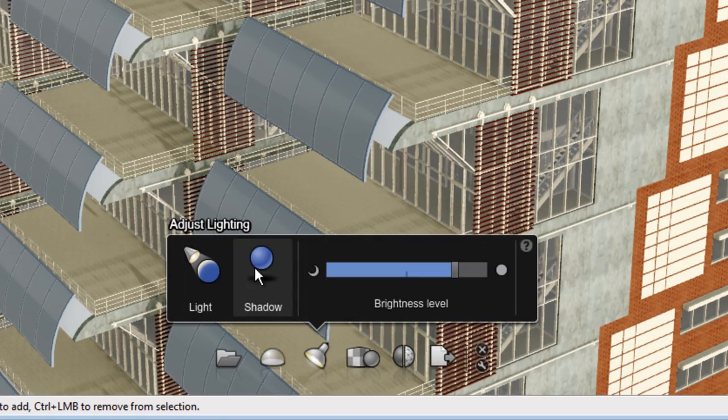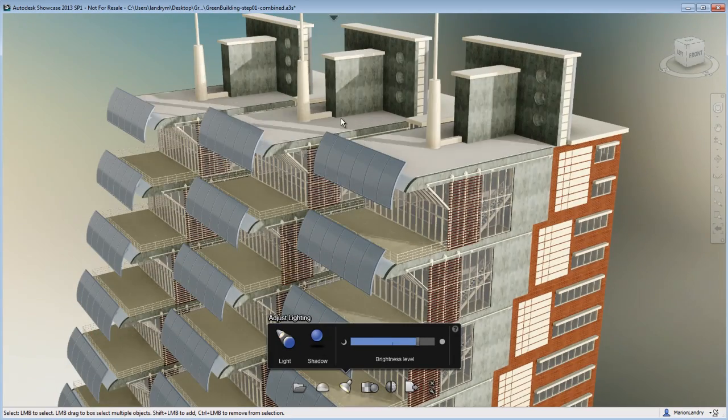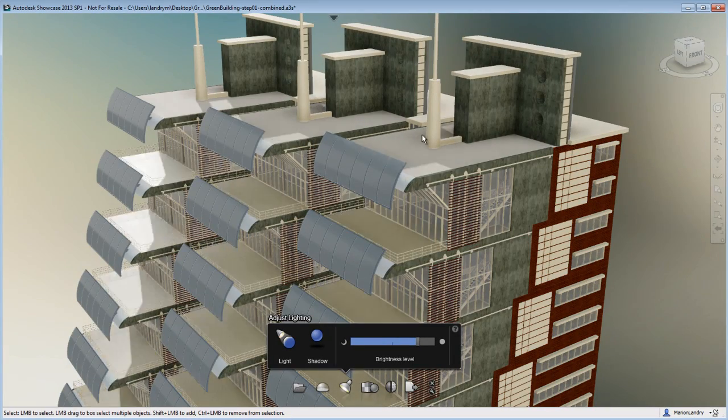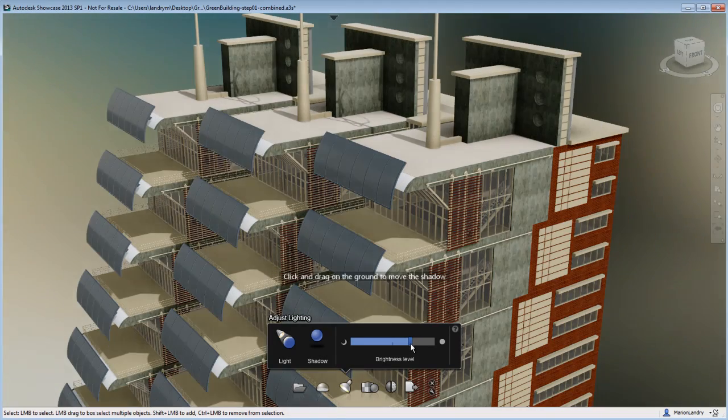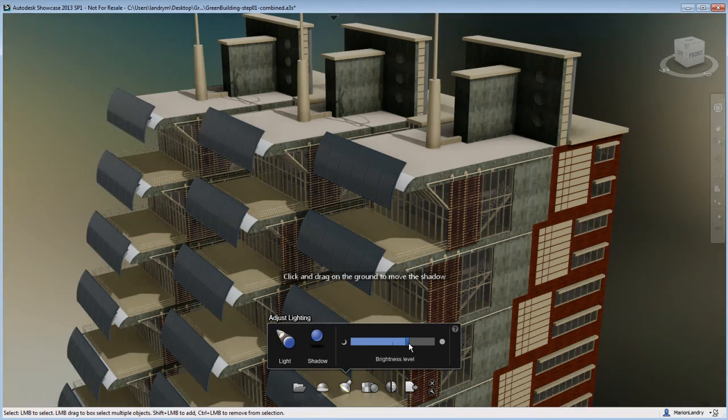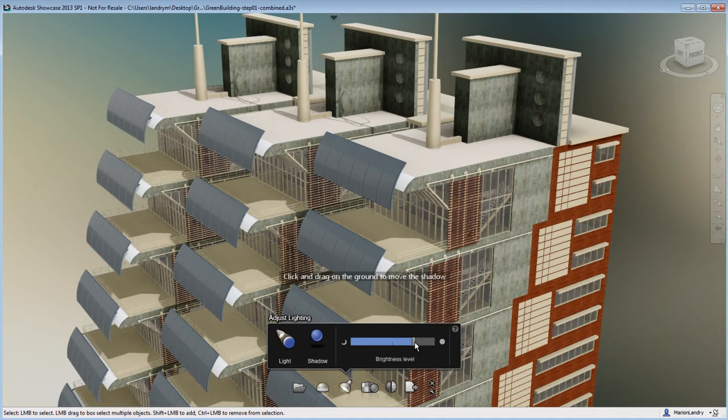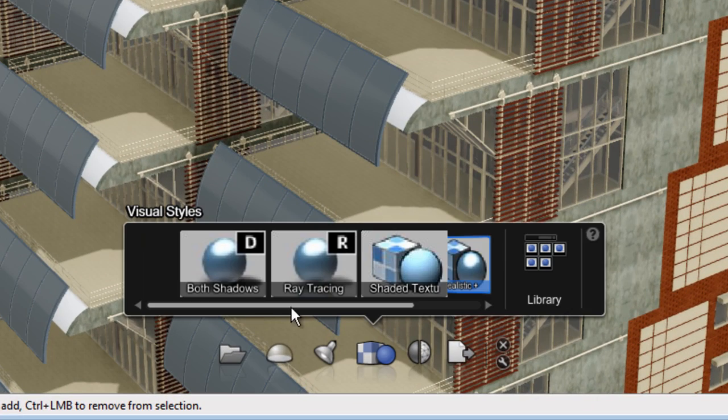The Adjust Lighting command allows you to adjust the light and shadow position in your scene. Move the highlight to emphasize certain parts of your design, or move the shadow to add contrast and ambience to your scene. You can also adjust the brightness level of your scene.